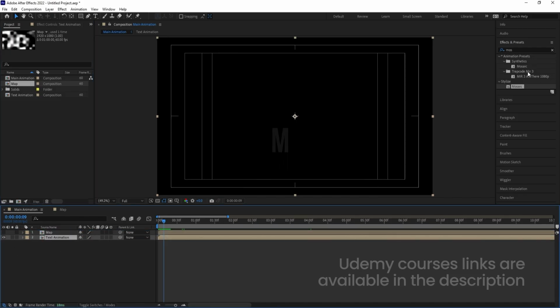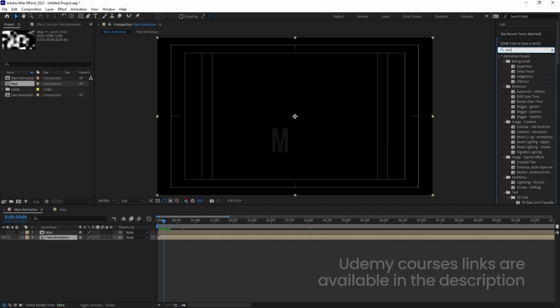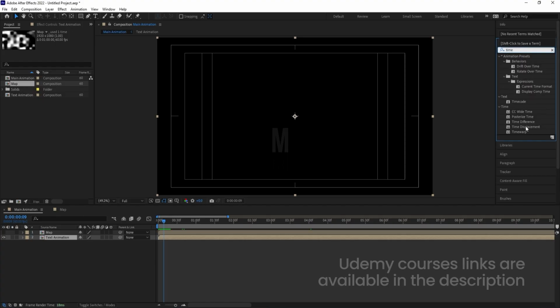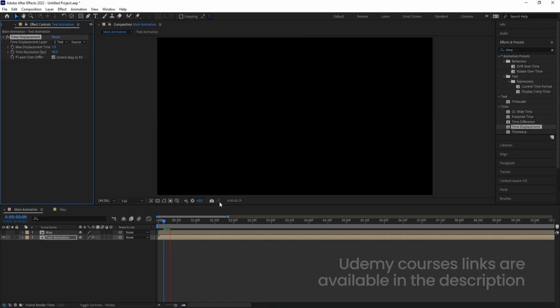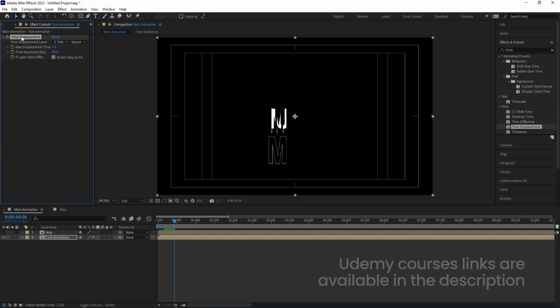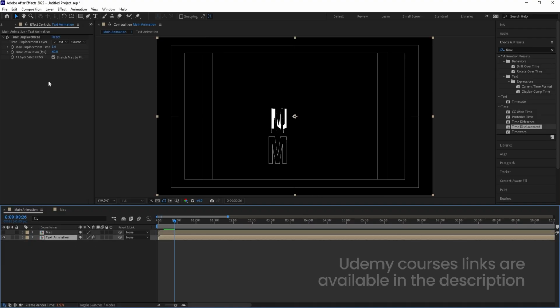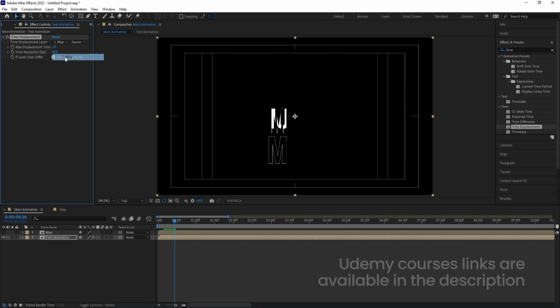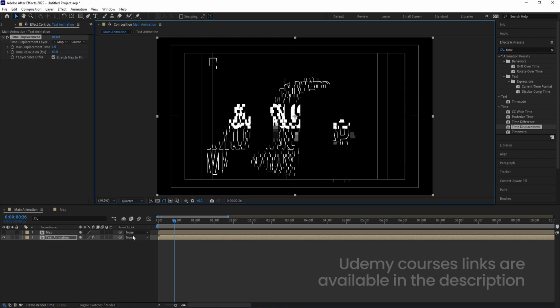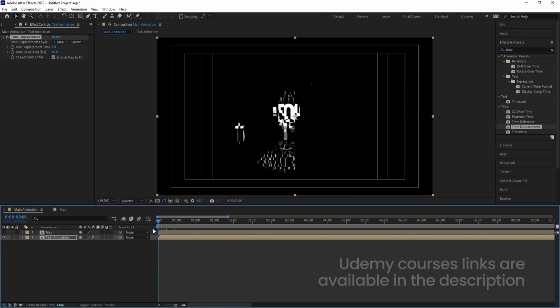Then select this text animation, go to the effect and presets panel and search for time displacement effect and double click to apply. So as you guys can see, we are getting this weird kind of effect. Now we have to tell this time displacement to use this map as a reference layer and then animate this. So select this text animation, time displacement layer. I'm going to choose this map and let's choose quad resolution. Otherwise your file is going to get heavy.